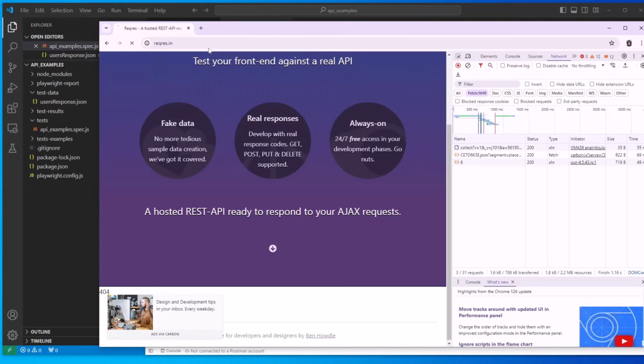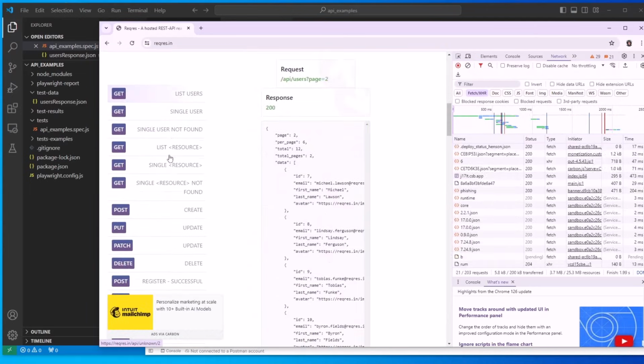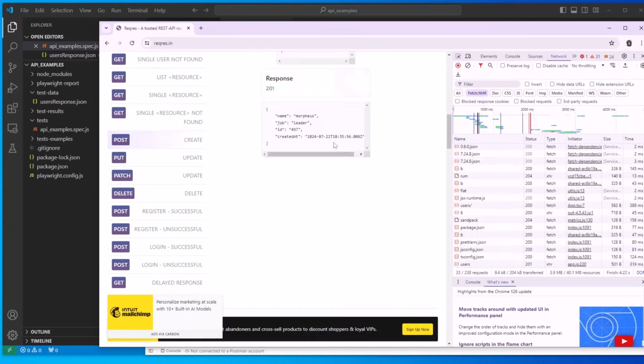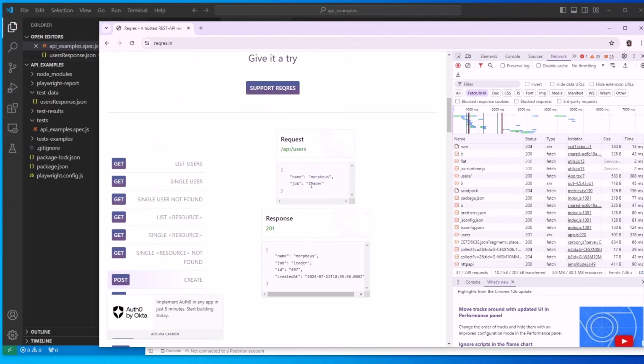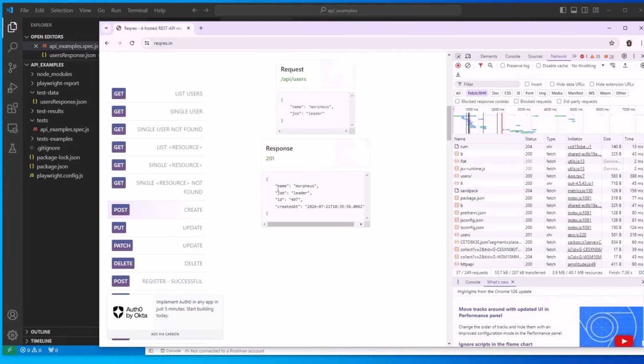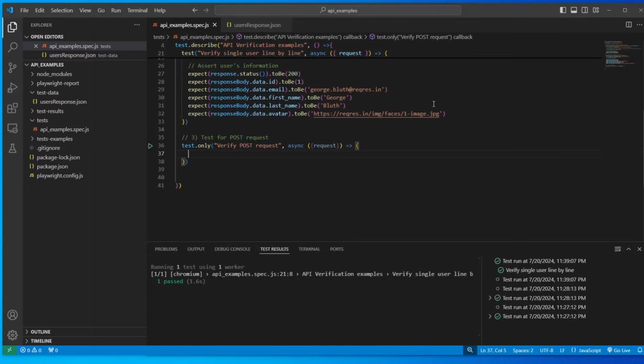I have to remove API. Okay. So here is post, and it will create, and you can see when you create a record, it accepts name and job, and it will give you back the name and the job that you created, also an ID and a timestamp of when. 201 response. Okay, so let's create one.